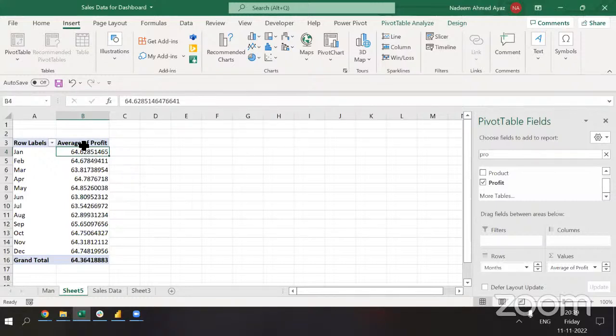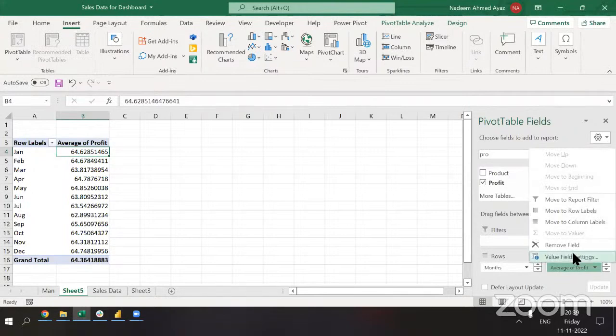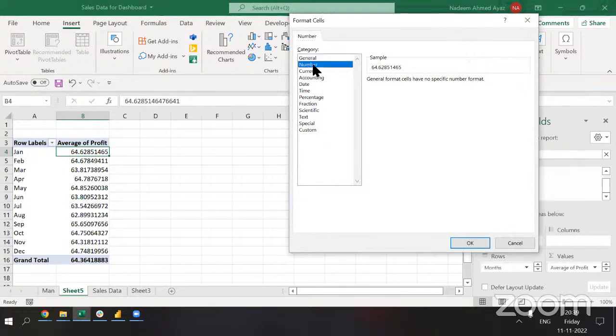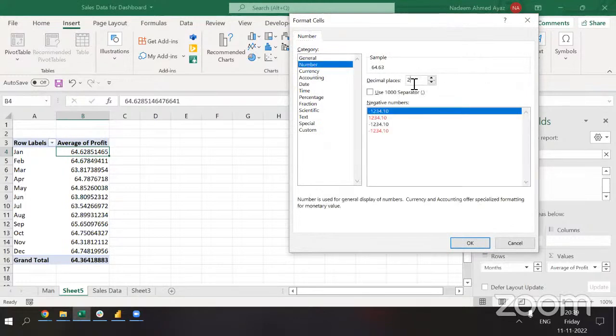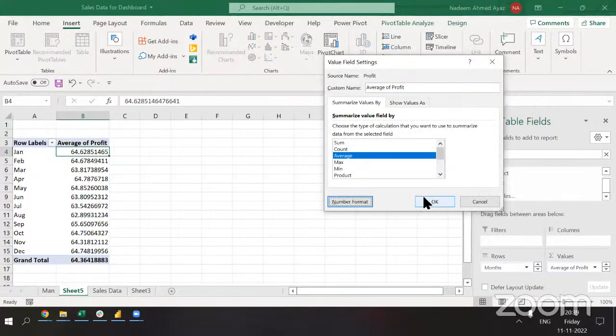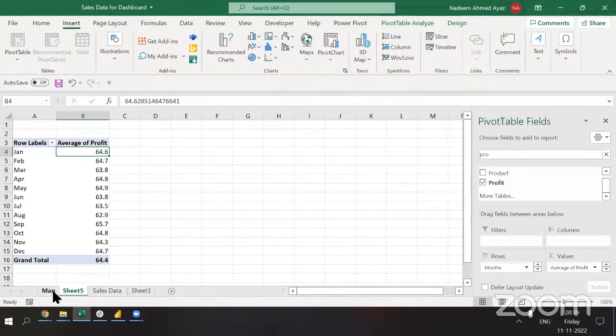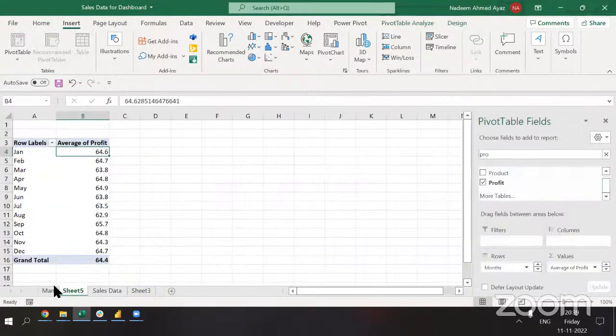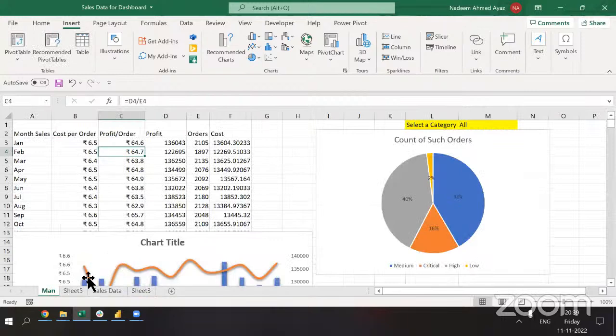So I can rearrange the looks of it. How do I do that? All I need to do is go to value field settings, number format. There I had only a single decimal, so I will change this and make it 1 decimal so that our data looks more accurate, and I click OK. So you can see there is absolutely no difference between this and this, right?